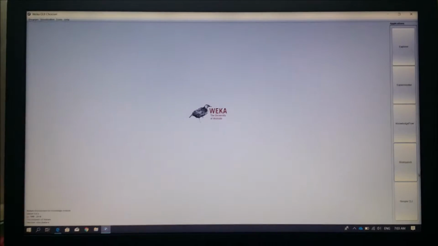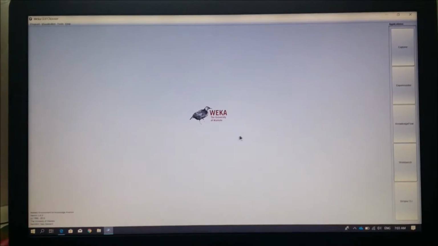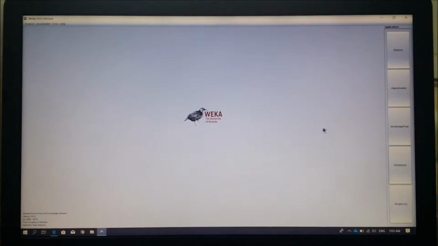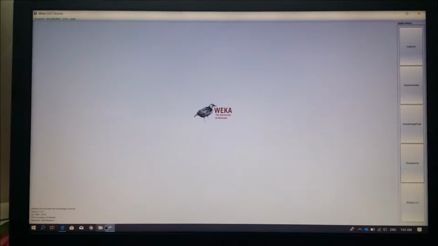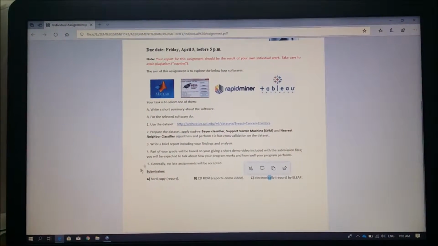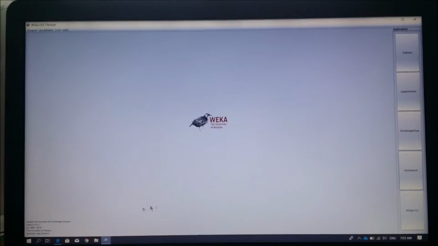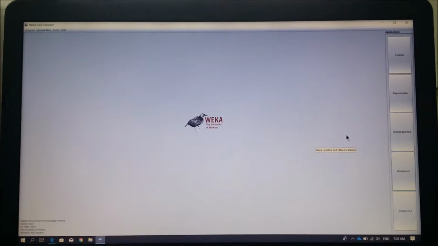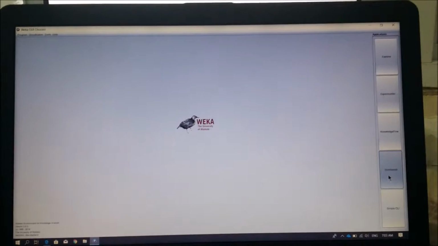Good morning. Today we will use how to use WEKA for naive Bayes, support vector machine, and nearest neighbor classifier. Okay, so we will do the naive Bayes first. We will click the Workbench.